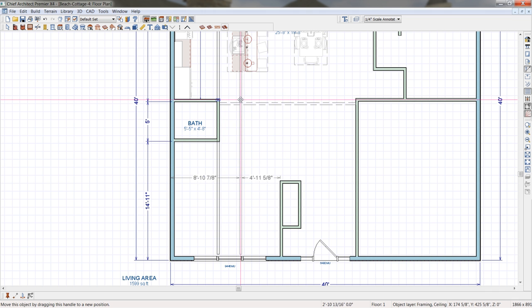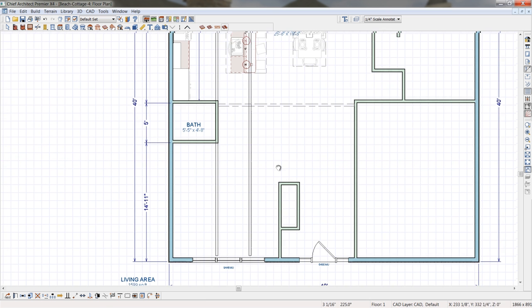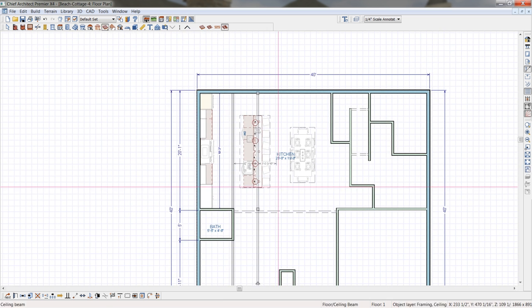As I'm pulling that over, I'm going to press the Tab key. When you press the Tab key, you can specify an exact dimension. In this case, I'm going to move it over 4 foot 3.5 inches because I know that I'm going to put a fireplace over here to support the rest of that beam. Select OK. So we now have our two beams.